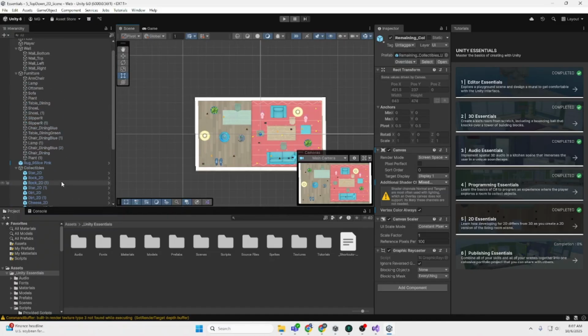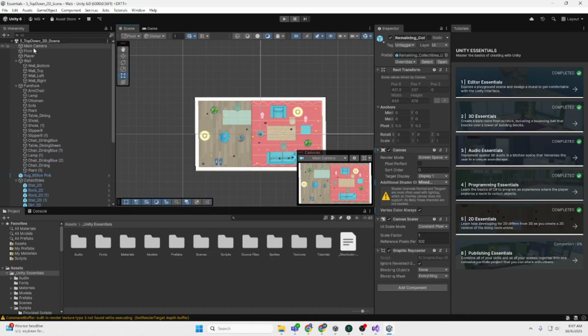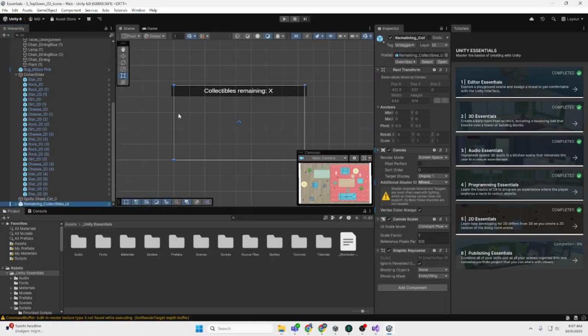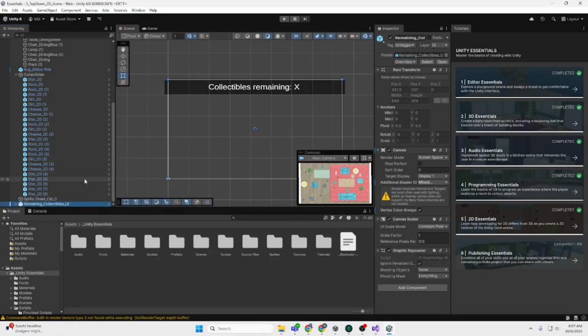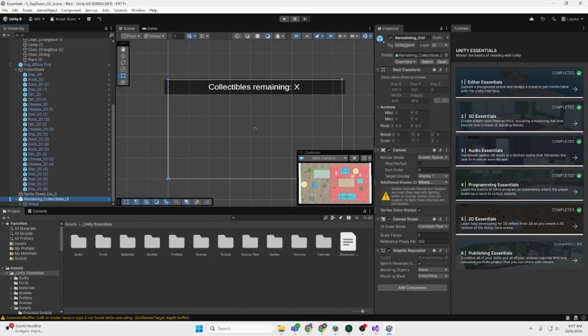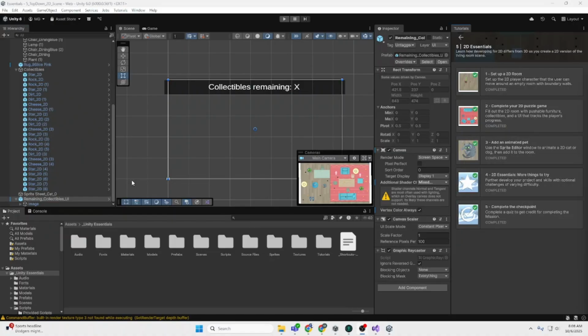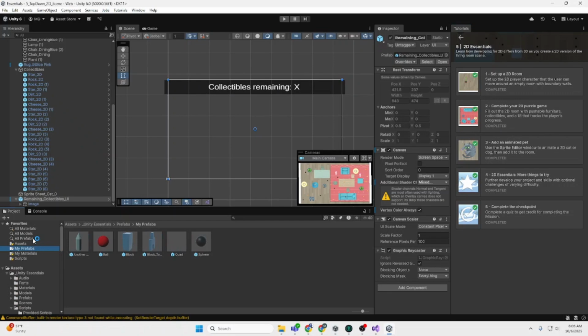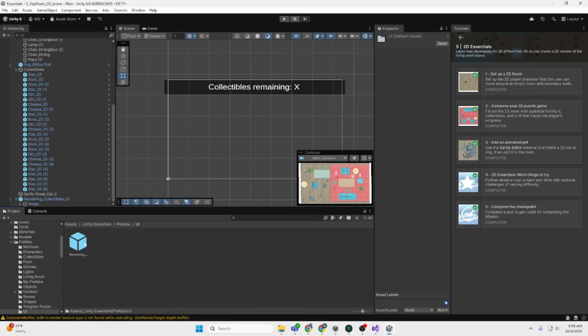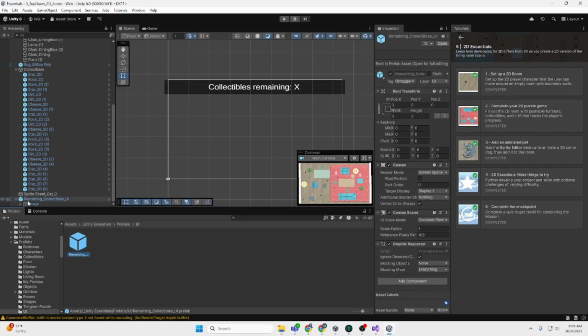So where is this? Oh, yeah, there it is. Rendering collectibles. So basically what this thing is here is pretty interesting. Basically this was a prefab in here. So I go to essentials, go to prefabs, go to UI. And this was this remaining collectibles UI that was in here.